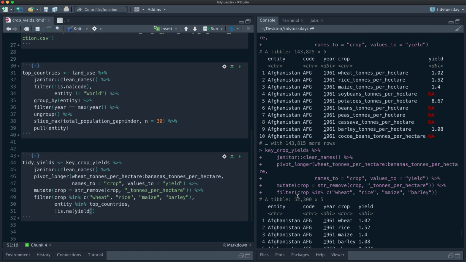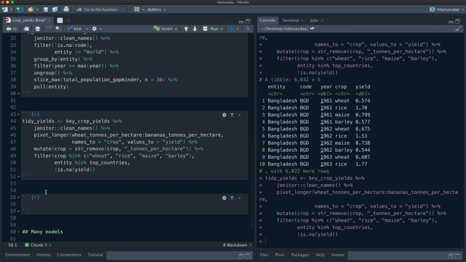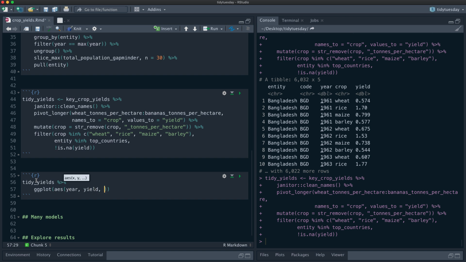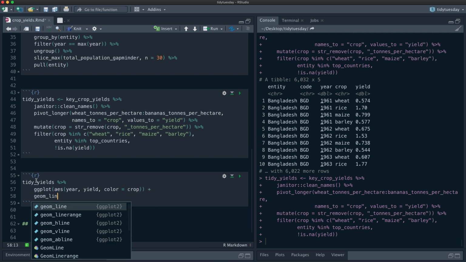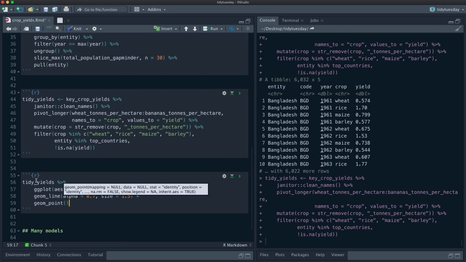And this is now going to be a really great shape for us to be able to make a ggplot2 visualization. It's actually now perfectly in the shape for that. So we can put year on the x-axis, yield on the y-axis, and let's color this by crop. And let's put some lines. Let's make them a little bit transparent. Let's make it a little bit thick. That can usually look pretty nice, I think.